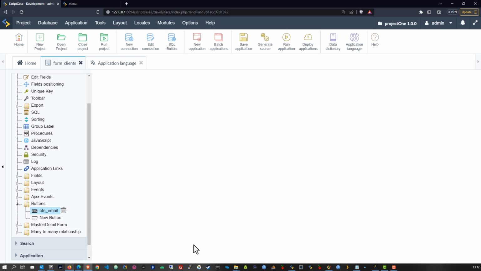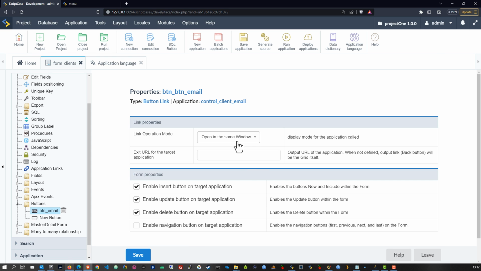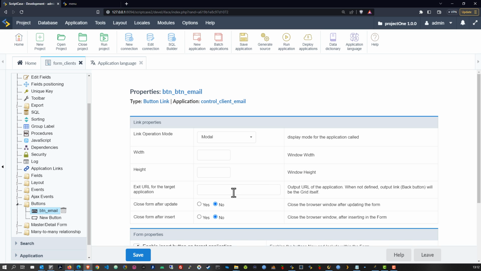We can then go ahead and confirm that, and then we can choose how we want this to open. Now, because it's in a form, well, maybe you prefer to have it in a modal window. So let's open that in a modal window. I'll give it a width of, say, 650, and say a height of, well, I'll give it a height of 800, not 8,000.